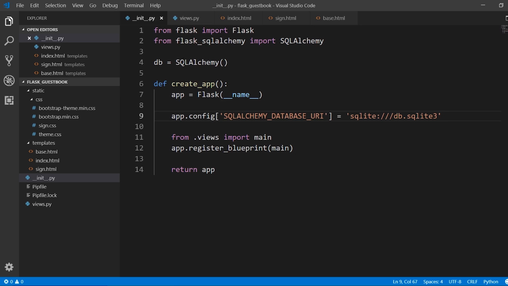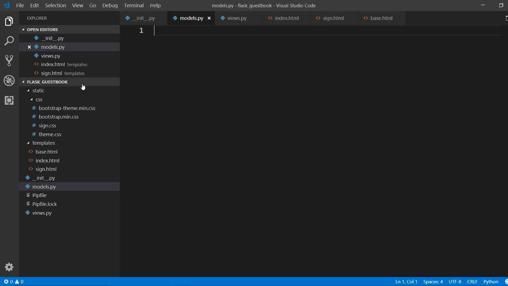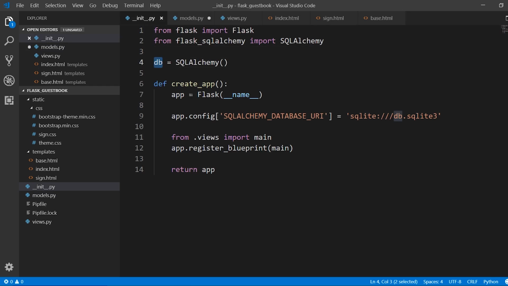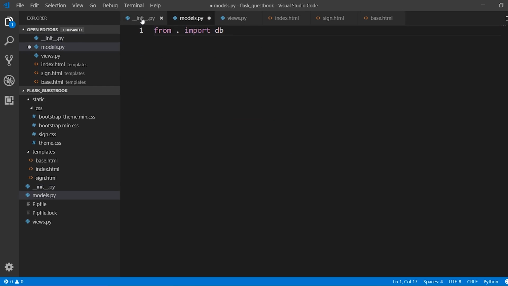And then what I want to do is actually create a table for my database. So I'm going to create a new file, and I'll name it models, and I'll create a SQLAlchemy model. I'm going to import that db object here because that's really important. That's why I put it outside of create_app. I'm importing it from the dunder init from our package.